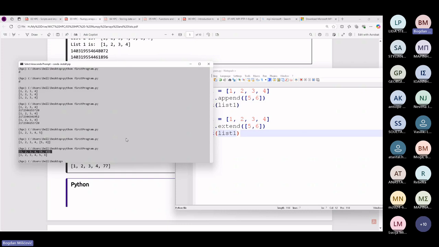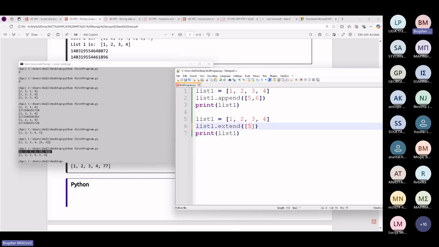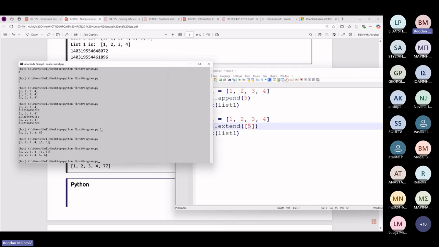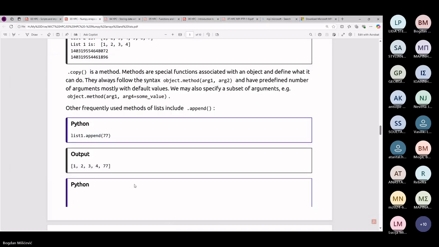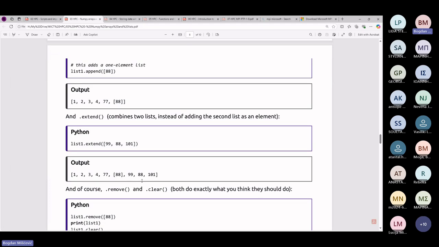5 elements. If we want to add a single value, let's say 5, then for the extend function, it should be within these brackets, so it should be a list, and in the append function, it should be just like this, just 5. In extend, it should be within square brackets. Okay, hopefully this is okay.